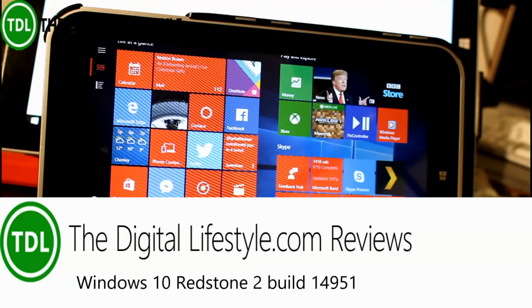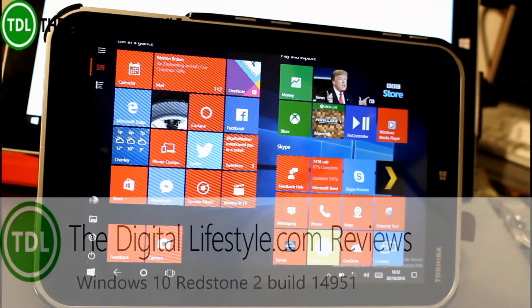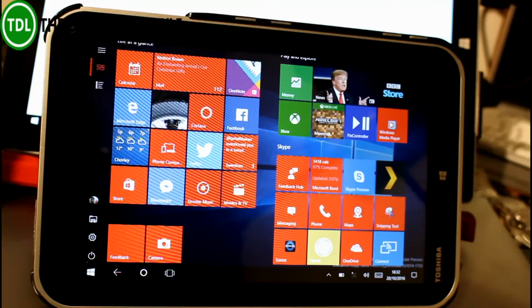Time for another build video, and this is Windows 10 Redstone 2 14951. Now, I normally show the build videos on my Surface Pro 3 here because a lot of the changes only really affect Surface Pro 3 and devices like that, things like inking and some of the trackpad customizations, and I haven't used my Encore 8 to do build videos for a long time.